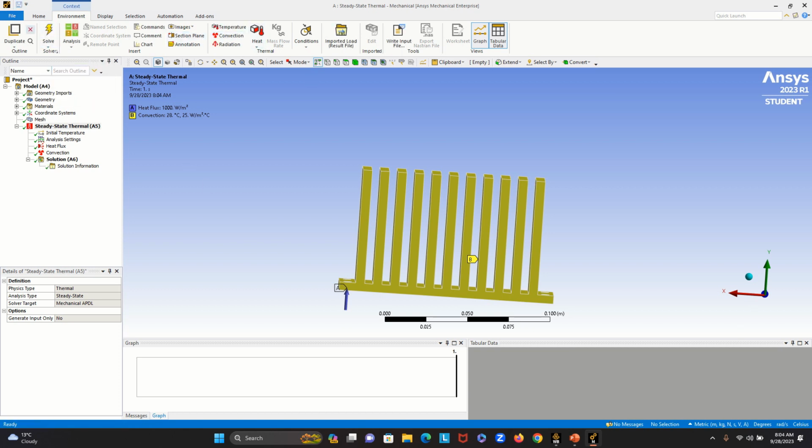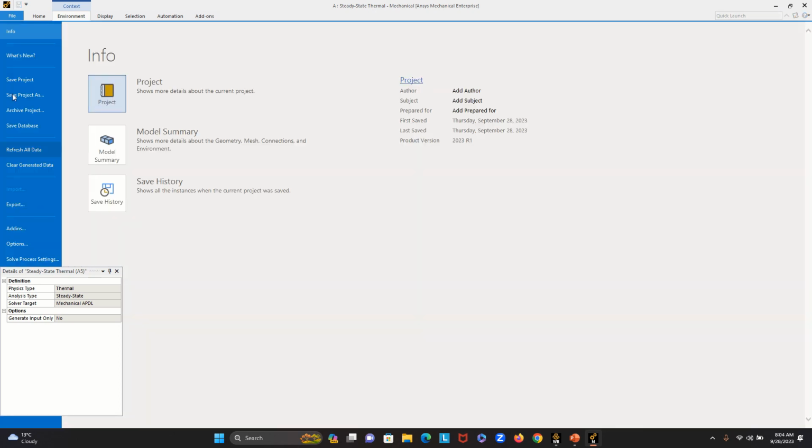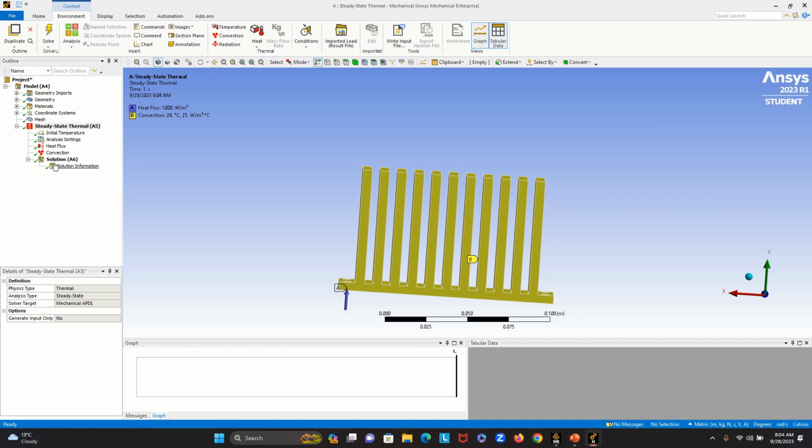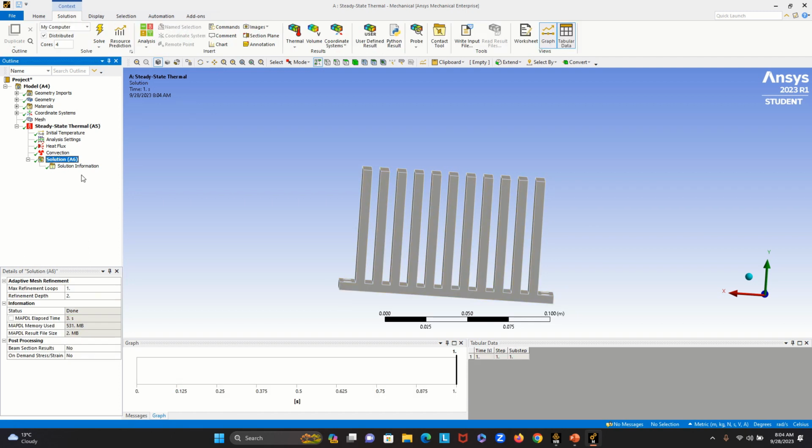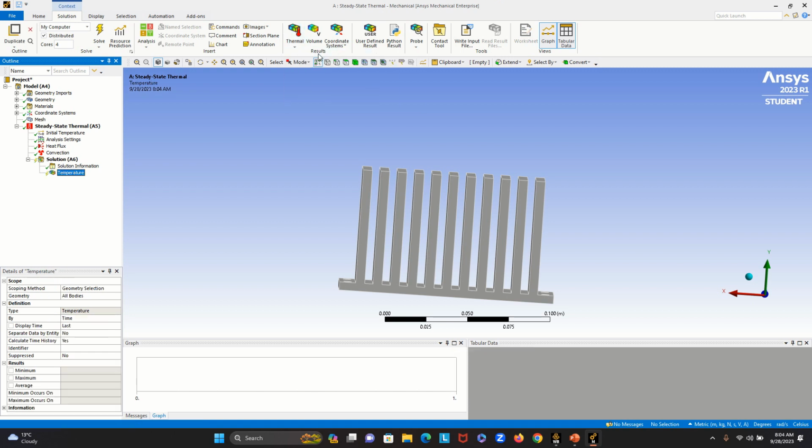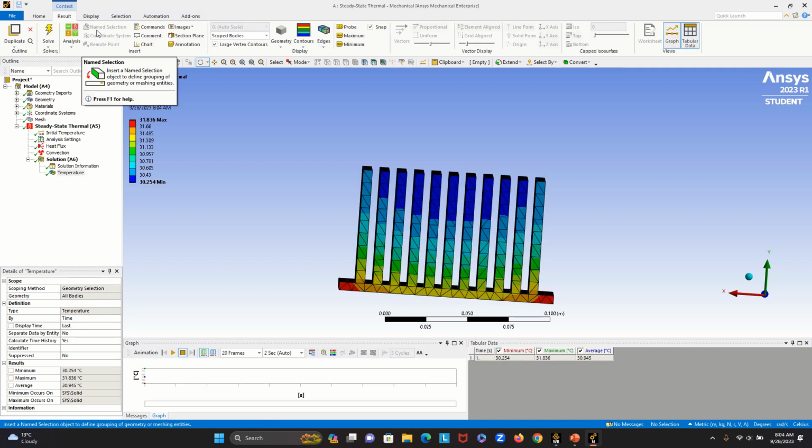Yep. Now we can simply go from here as well. We can select the solution, and for the solution we have to define what we're actually doing. So we are doing a thermal analysis here. You're going to go to the toolbox, select thermal and add temperature here. And now we're going to simply click on the solve option in order to do the analysis for us.